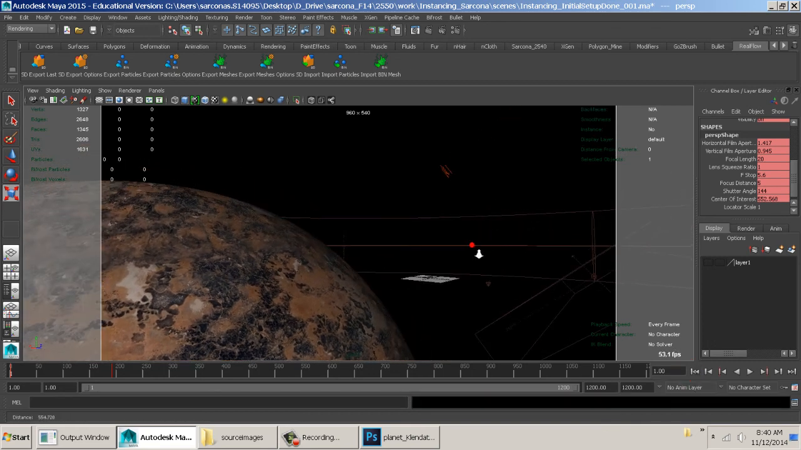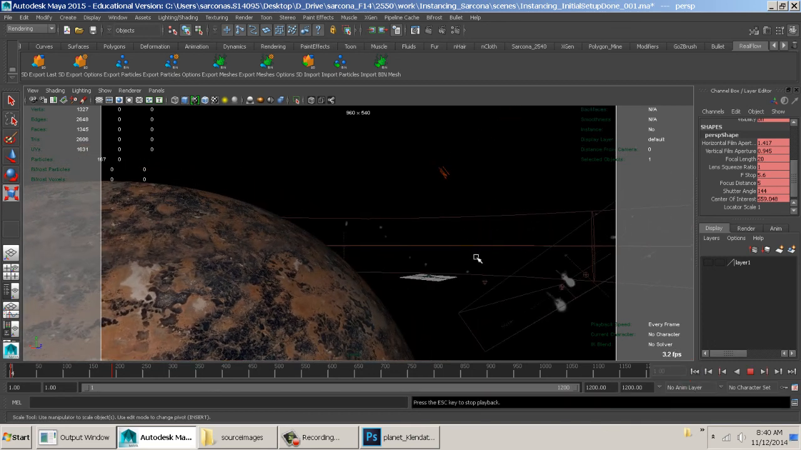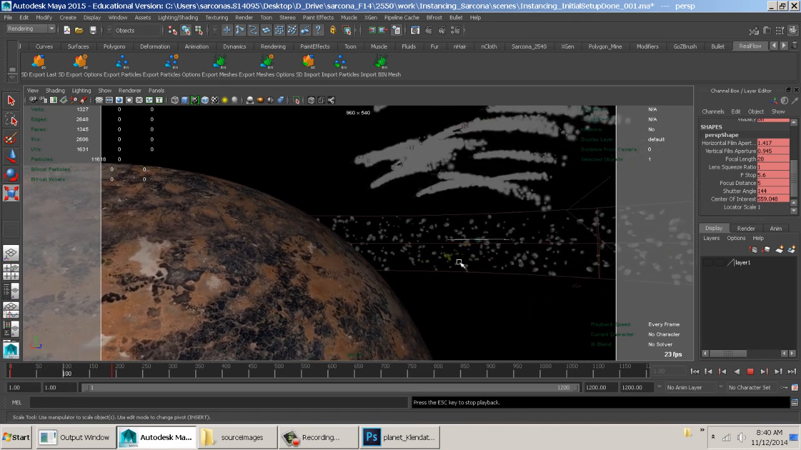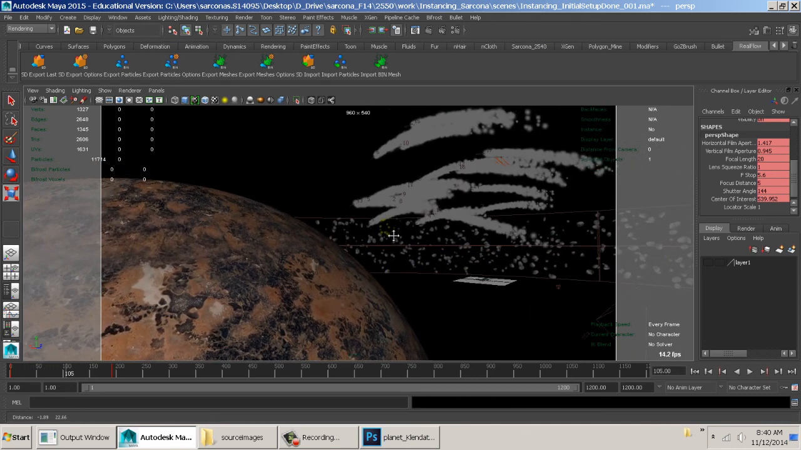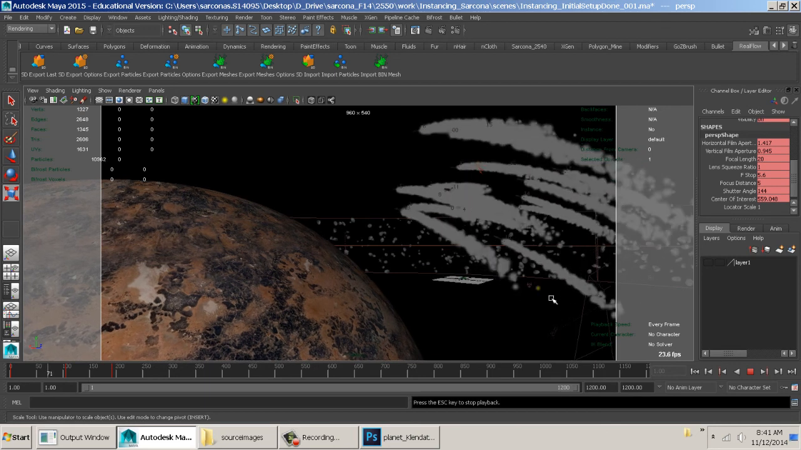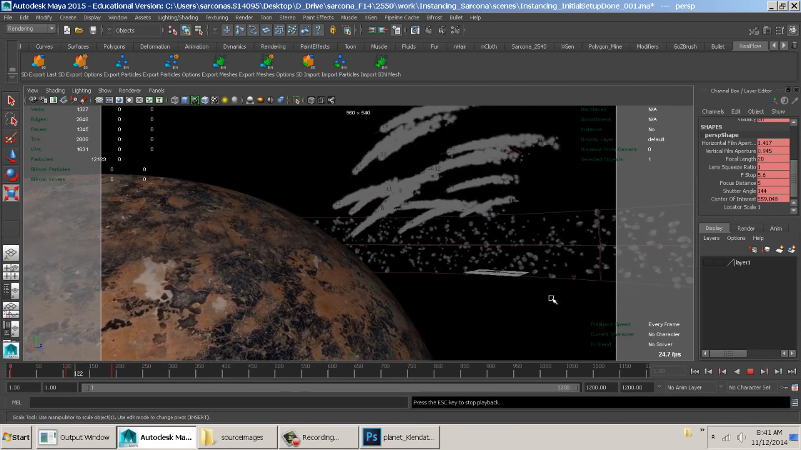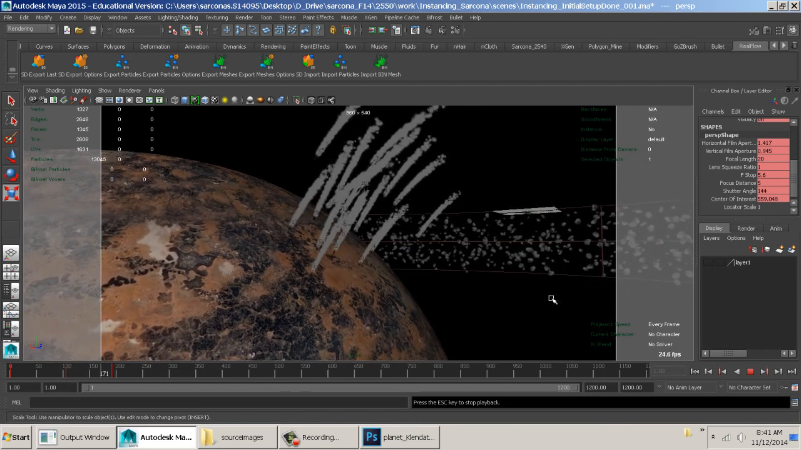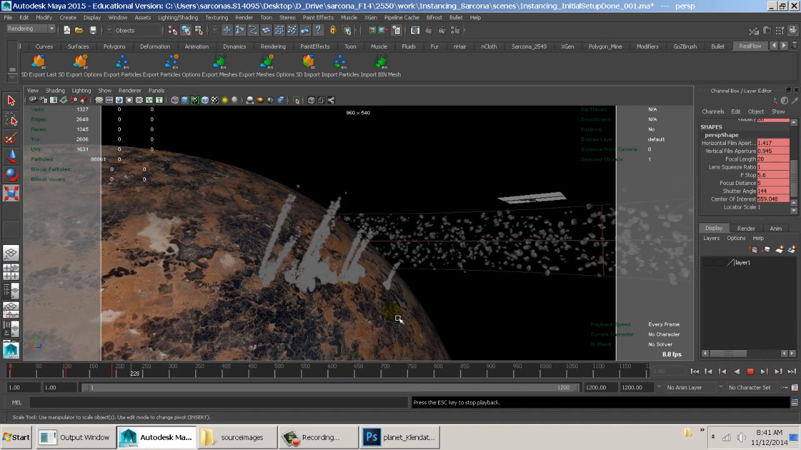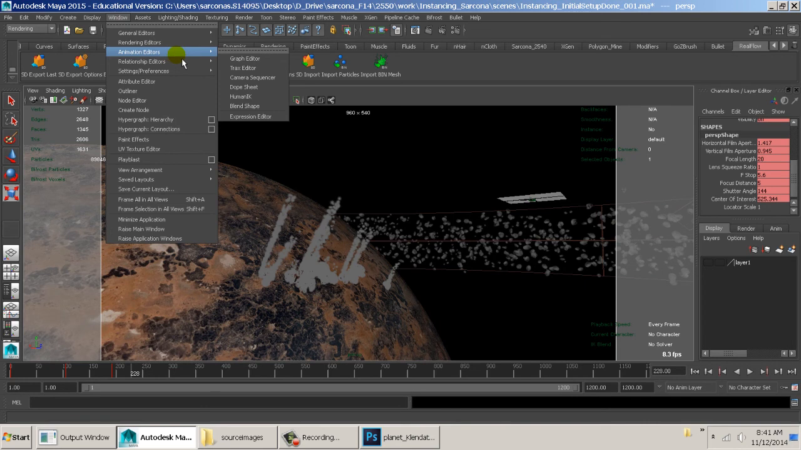So now my keyframe disappeared. I think I'm going to keep it up here in the middle. There we go. And we make impact. Okay. So now we go to the graph editor.